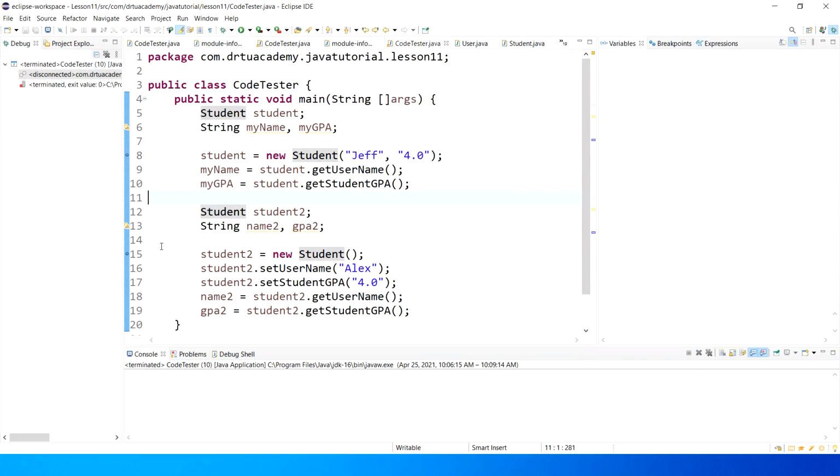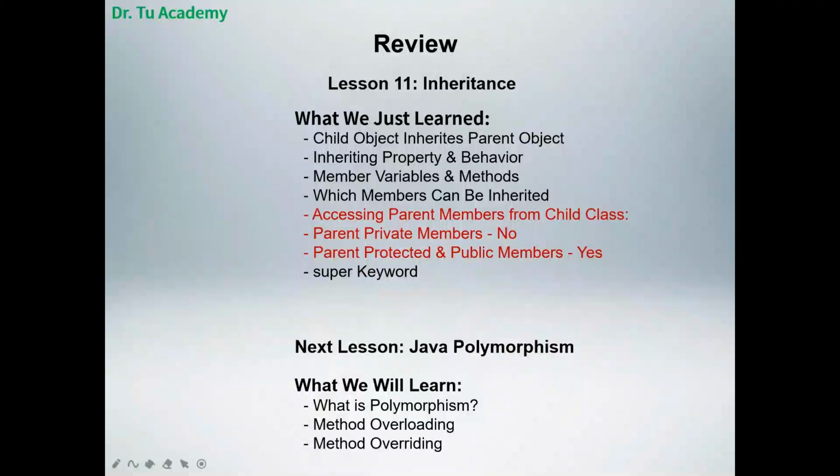As we can see, the Student class is a subclass of the User class. So the Student class inherits all the properties and the methods from the User class, but the Student class can add its own properties and methods. This is what we call inheritance in Java programming. Let's summarize what we just learned about class inheritance.